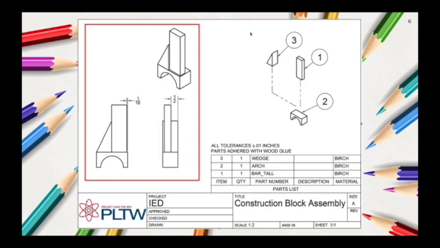So again, this is where the multi-view drawing is located. Here, you'll notice that we have a front view, a side view, and the isometric view. There is not a top view included in this model. You may need a top view depending on what your part looks like.